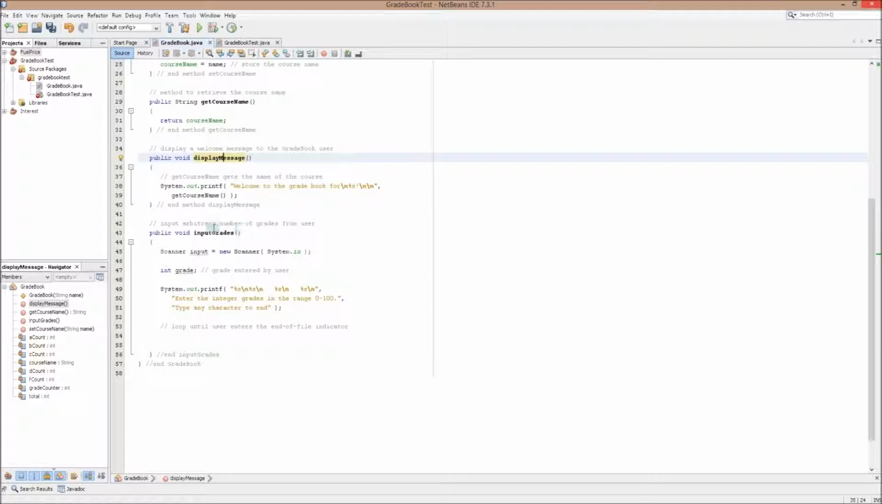Public void inputGrades, Scanner input = new Scanner, int grade entered by user. Here's where you prompt them, and then they say type any character to end. That was the solution I found to the Control-Z issue. In order to terminate the program, we can't type Control-Z because NetBeans will not recognize that. We have to just type any character, and I'll show you how to do that in just a second.